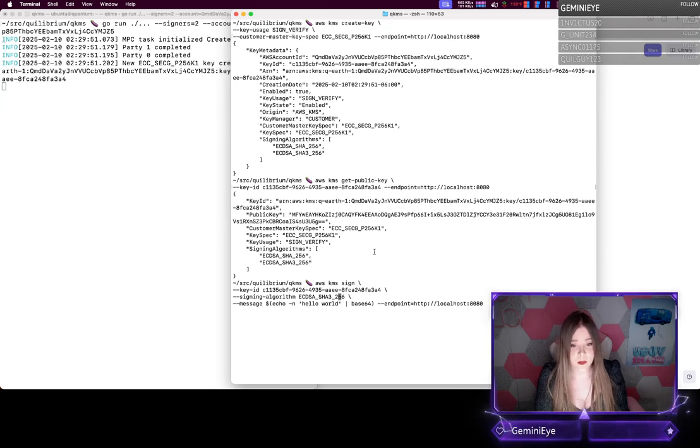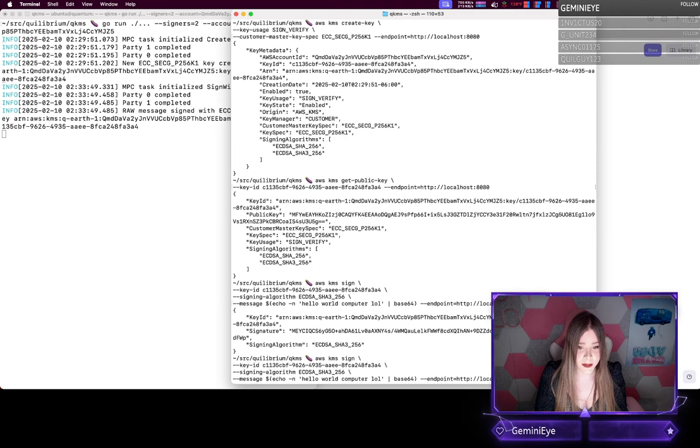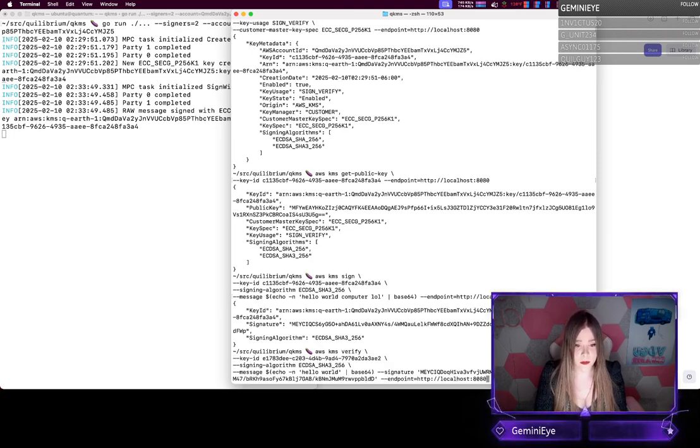So we have our ECDSA SHA-256, so Keccak-256, we have a message, it's a hello world. Let's change this to Ethereum's hello world computer, LOL. And then we'll base64 encode it, because that's the format that it expects. We have the key ID set, and now we have a signature. And you can see the parties involved in their signing operations. And so the next thing we're going to do is we're going to verify that signature.